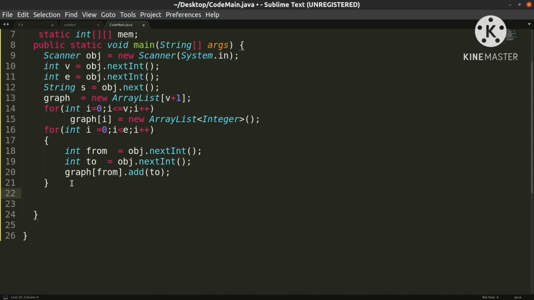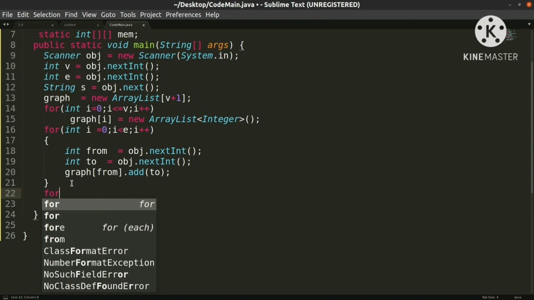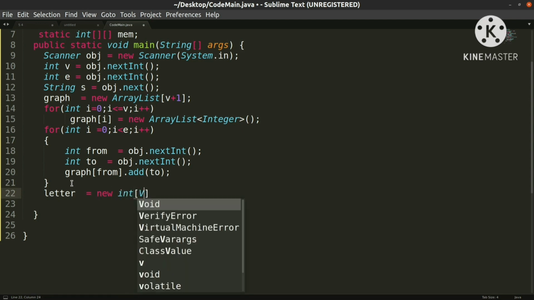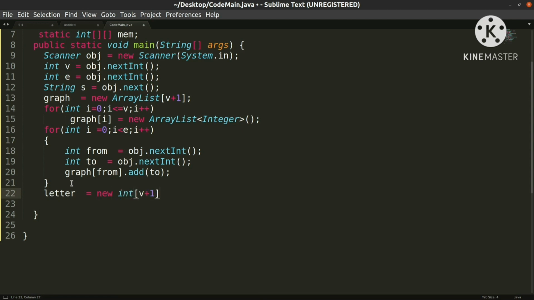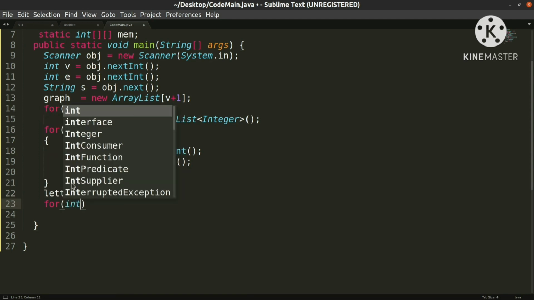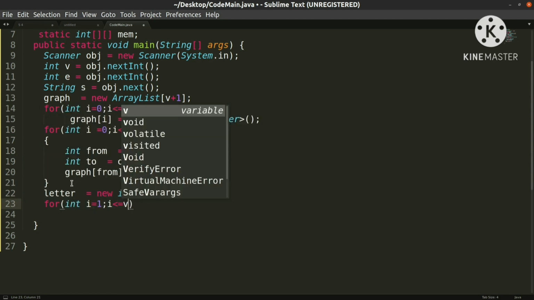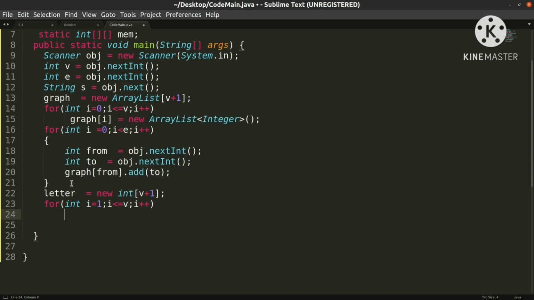We need to map a to 0, b to 1. For that I'm using this. So letter has to be initialized first. Letter is equal to new int of size v plus 1, because we will not be using index 0. For doing that, for int i equal to 1, i less than or equal to v, i plus plus. So letter of i represents the node.